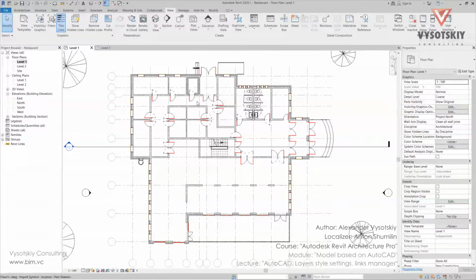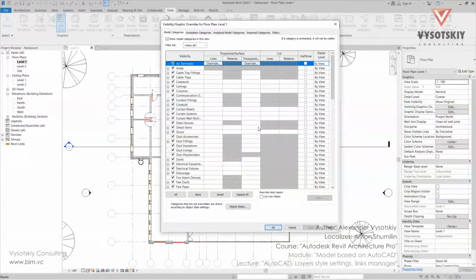So we hide all we don't need, leaving just walls. Now let's open the Visibility and Graphics menu to make axes bright and red. Later we'll explore all available options of this tool because it's very significant in Revit. This tool manages the exact view, on Level 1. Here we are. We are going to make the axes red and thick.